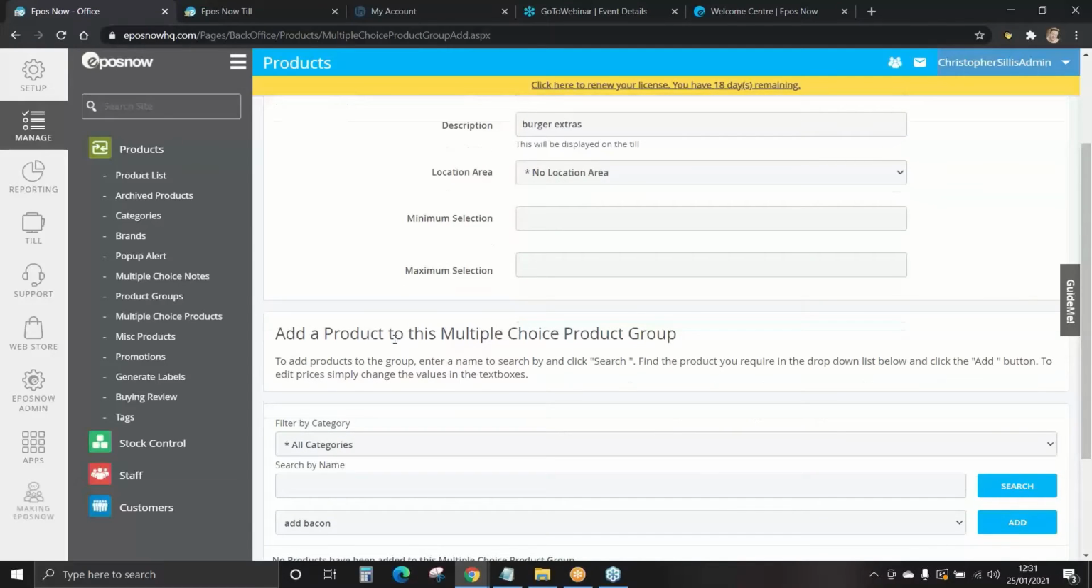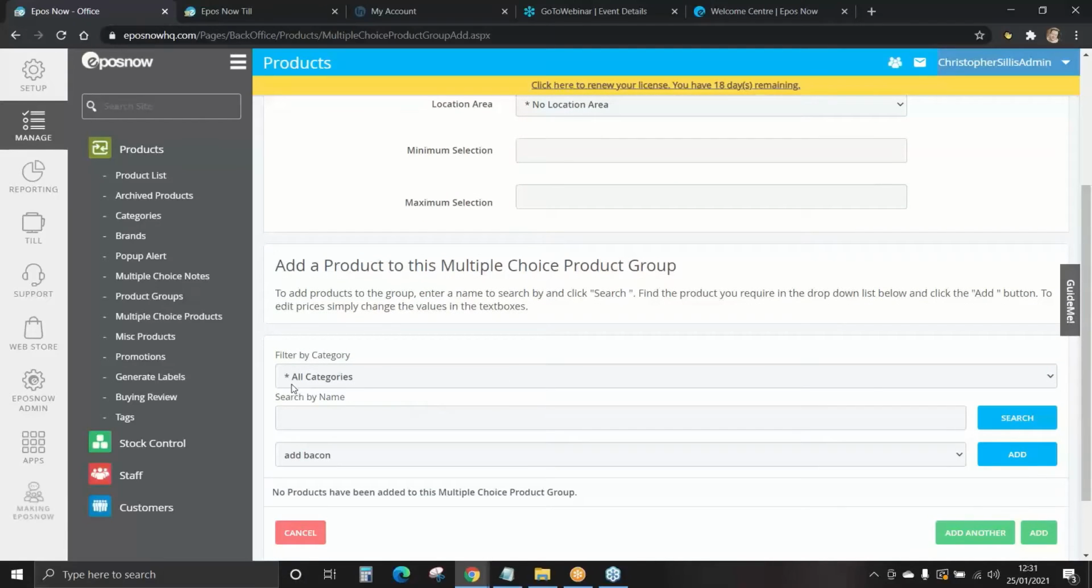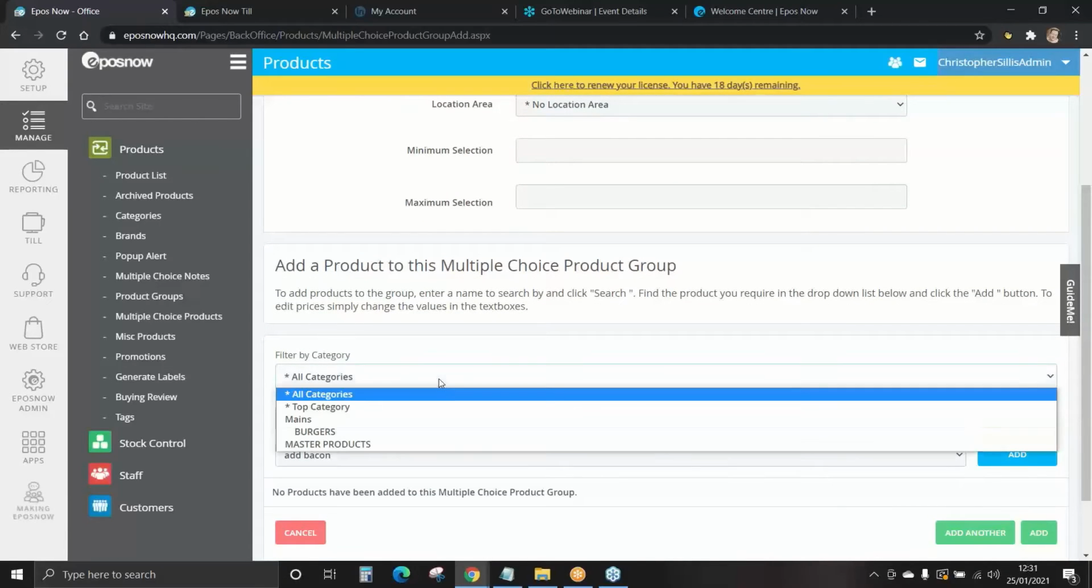We now need to add our extra products into this group. Firstly, we're going to filter through the categories.